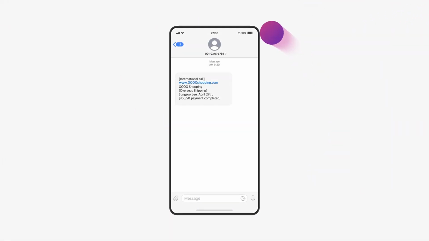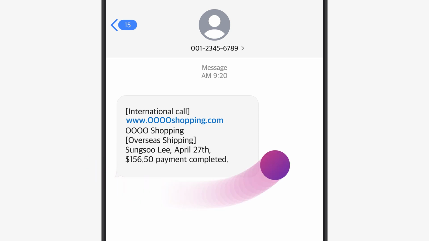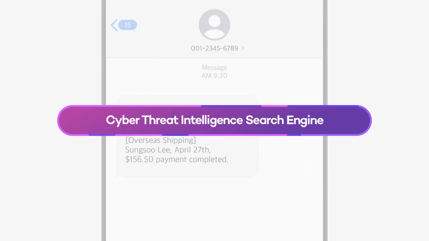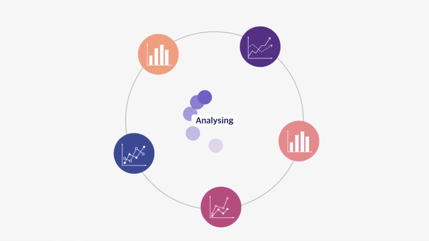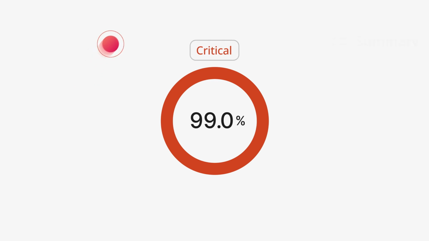Oh look, a message! Before we click on the link, let's check it out with the cyber threat intelligence search engine, Criminal IP. Using Criminal IP's domain search, we can scan that link right away. According to AI analysis, this domain has so many risks, it's ranked as critical.